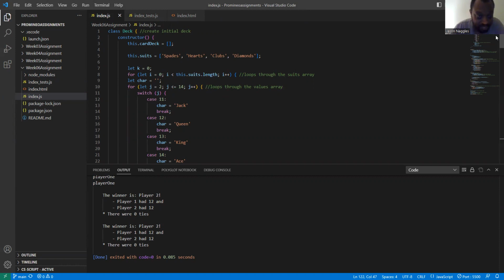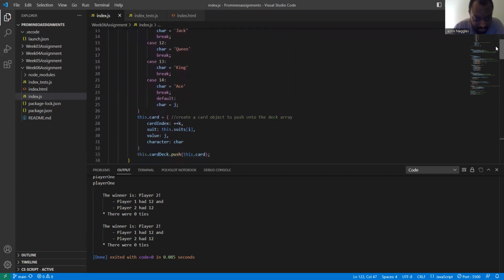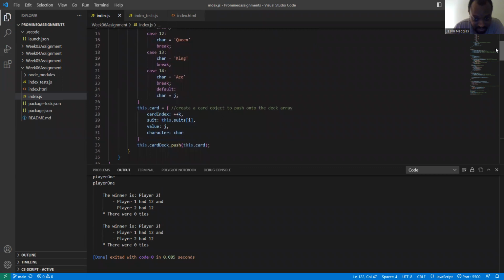First thing is I created a class called Deck, which would initiate a deck of 52 cards. Each player would have 26 to make it even. After that, I had it loop through the suits array, so it'd be the spades, the hearts, the clubs, and the diamonds. Then I had it loop through its values in an array, and then create a card object to push onto the deck array.